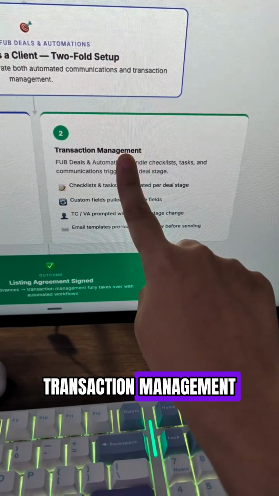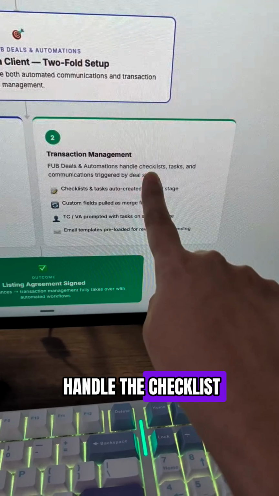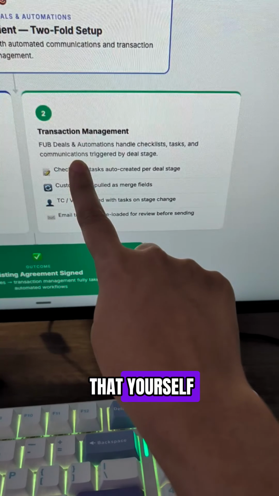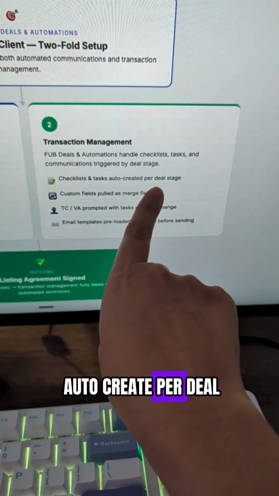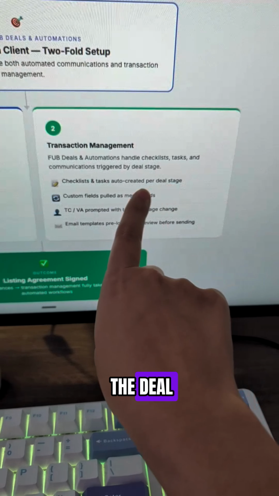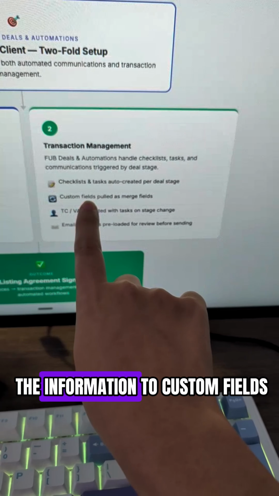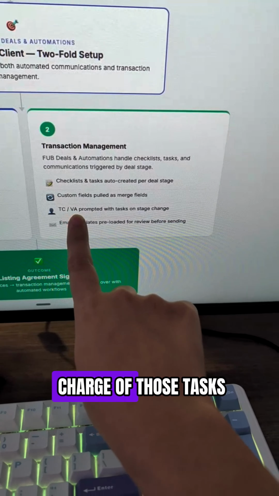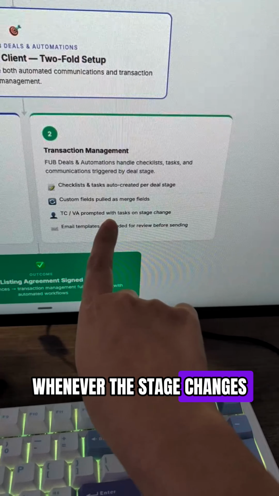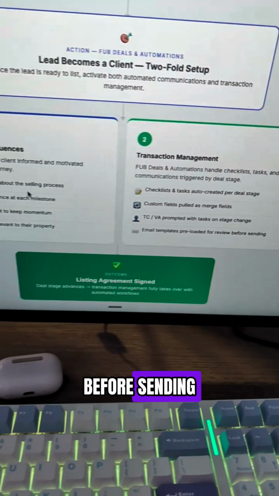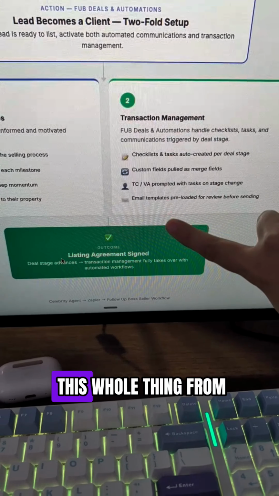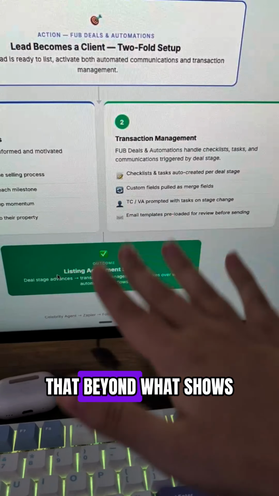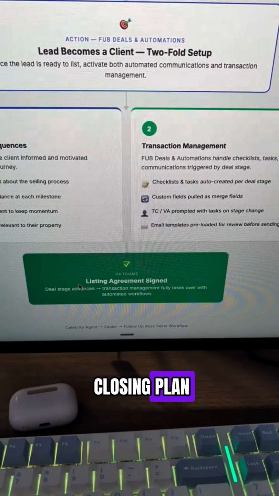Then we also use the CRM for transaction management. We use automations to handle the checklist, the tasks, and the communications for either a virtual assistant, a transaction coordinator, or if you're doing that yourself. Checklists and tasks auto-create per deal stage. It's automatically triggered when you change the deal. You need to add the information to custom fields, which are then used as merge fields in the email templates. The TC or VA or whoever is in charge of those tasks is prompted whenever the stage changes with the email templates preloaded for review before sending. And that is all. We go through this whole thing from beginning of signed contract all the way to closed. And then beyond what shows here in this flowchart, we share a post-closing plan.